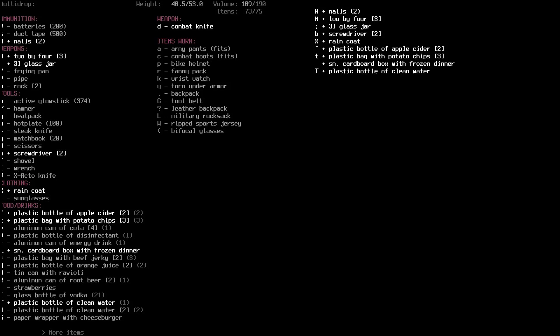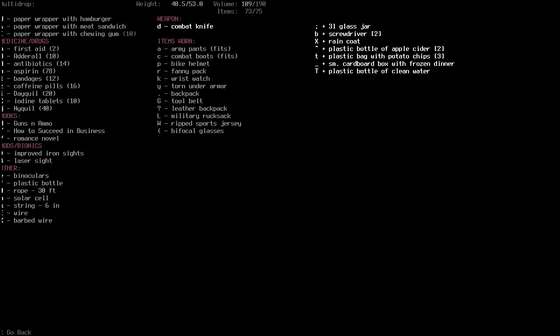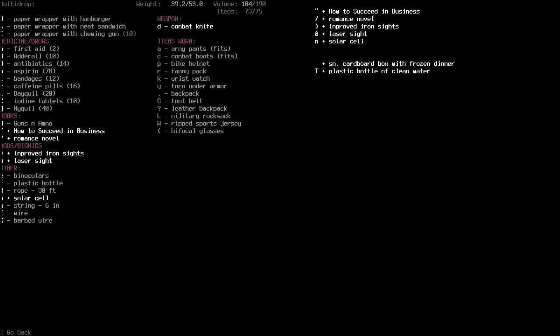I could go for a rag. Okay. How to Succeed in Business, romance novel, I won't need any of those. I won't need that, or the laser sight, which is this one. I probably won't need the solar cell unless I have a car. And the barbed wire.